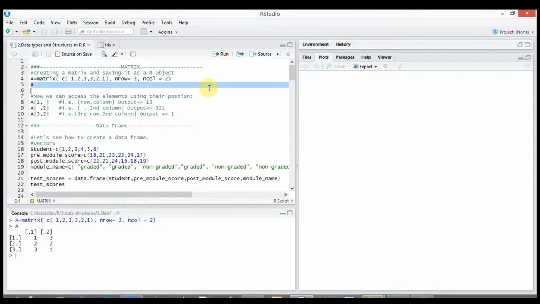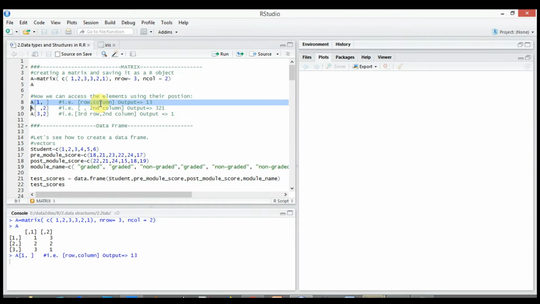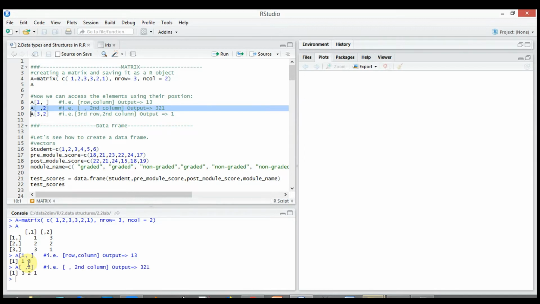Type A to view the R object, that is, to view the matrix. Now we can access the elements using their positions in the R object in a row-column format. For example, A[1, ] refers to the first row, and the blank refers to all the columns, so the output will be 1 and 3. We can do the same for columns. A[ , 2], that will be our second column, so the output will be 3 2 1. Here 3 2 1 is the second column's values.